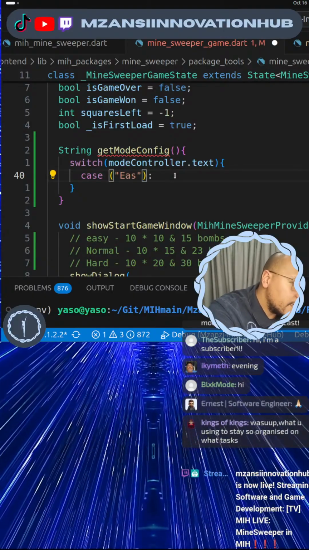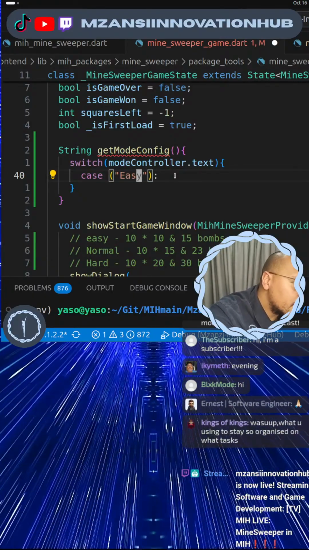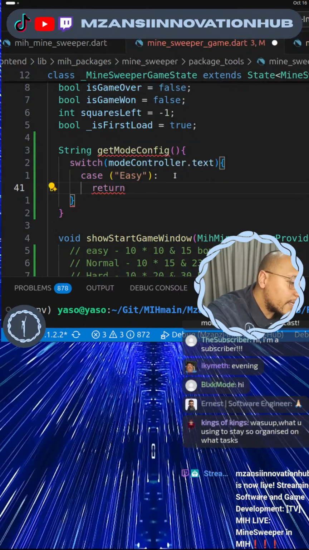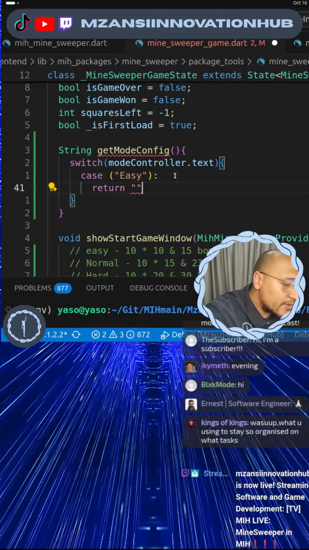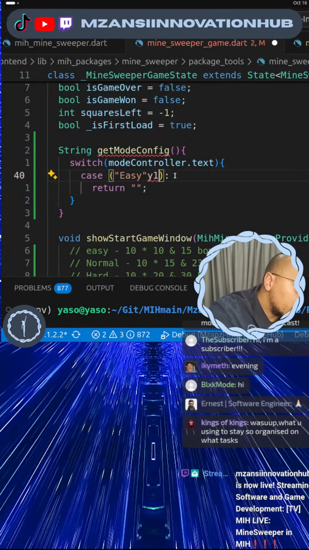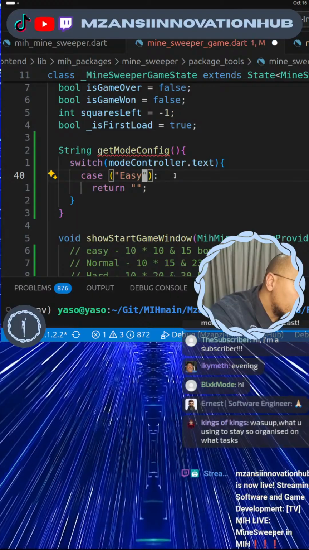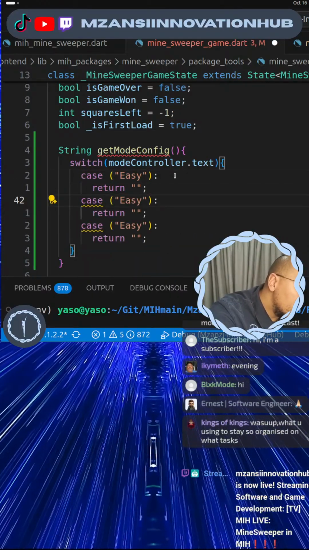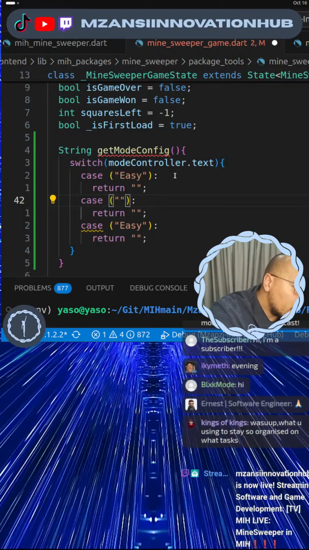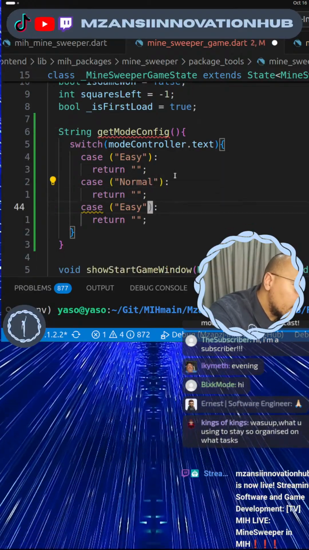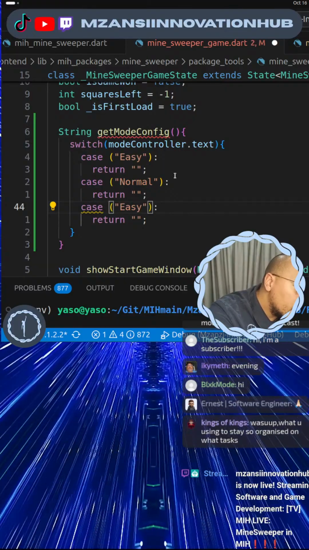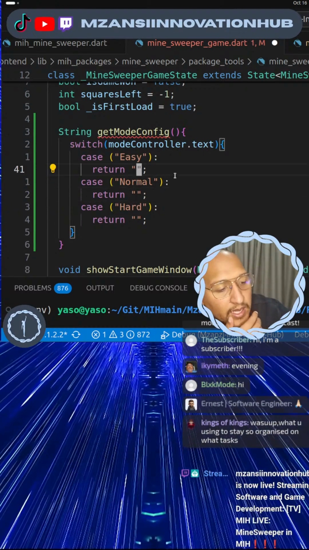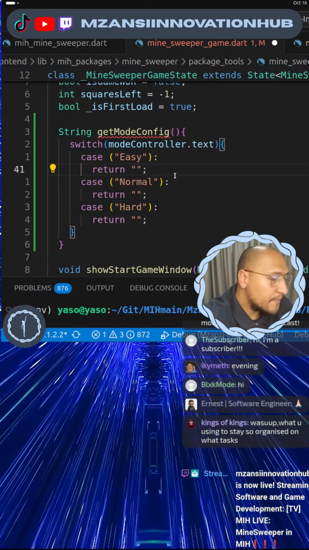So let's say if it's easy you do this, and then tab. Then we should return some string, right? That's what we should do. And we'll just yank one down, and then we'll just paste it above, then change inside word. We're going to make this normal, and then hard. Perfect.